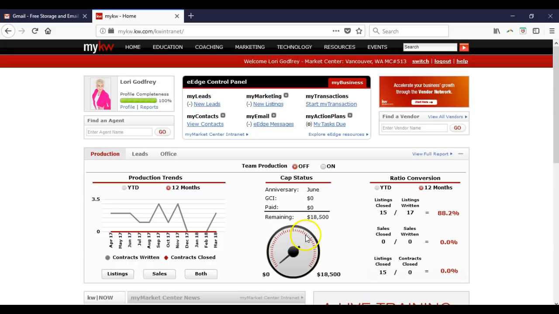All right, we do have our cap status over here along with our anniversary. All right, so that way if you want to see how much has been paid back to the market center, how much you might have remaining. All right, in addition to that, you can see your GCI. All right, this is obviously front and center for you right when you log in, so that's one of the main items you'll probably want to take a look at each day. All right, and then just a few ratios over here as well.